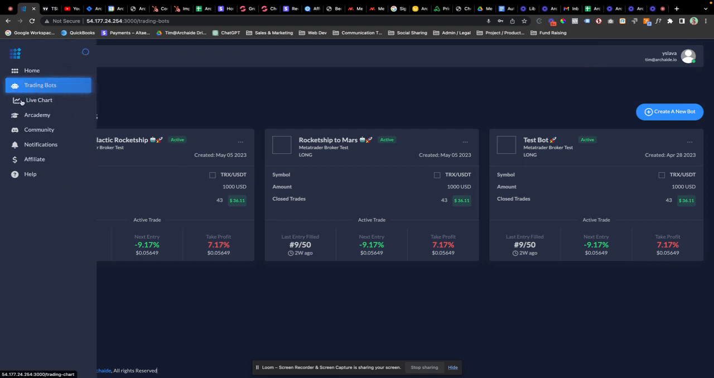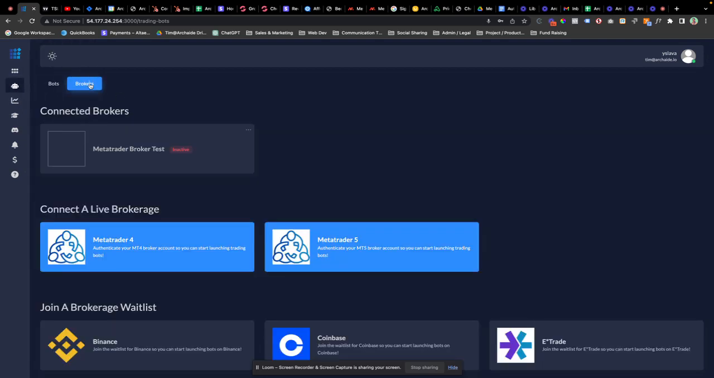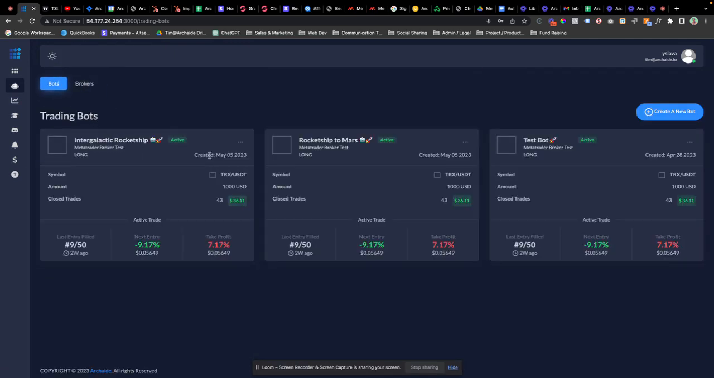So with that being said, let's pop over to the next super awesome item. And before we do, let's cover this, right? Brokers: connect all different types of brokers in one place, be able to monitor them, and be able to launch bots on a bunch of different brokerages with extreme ease.